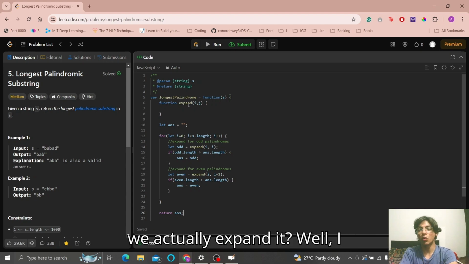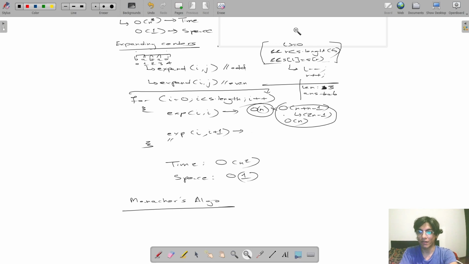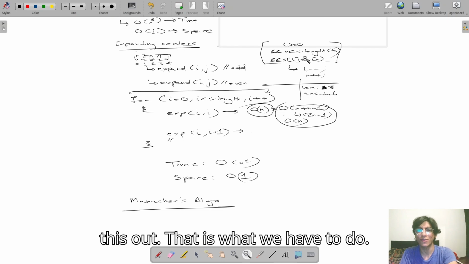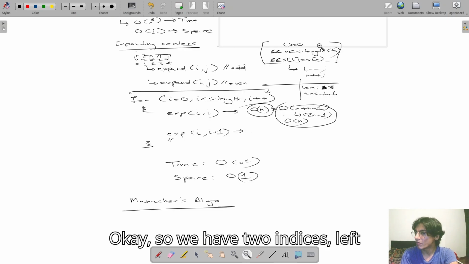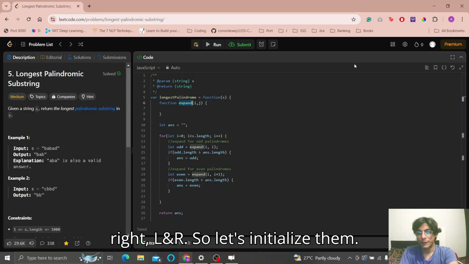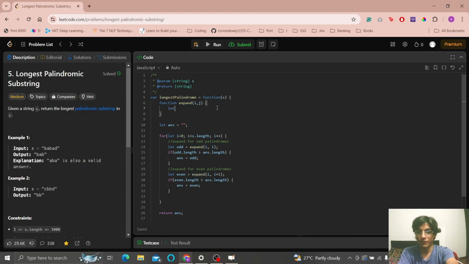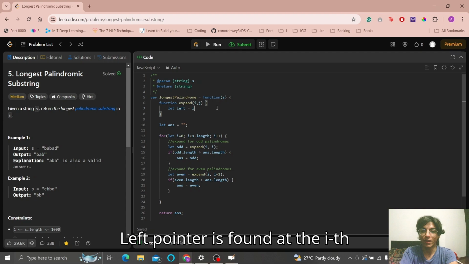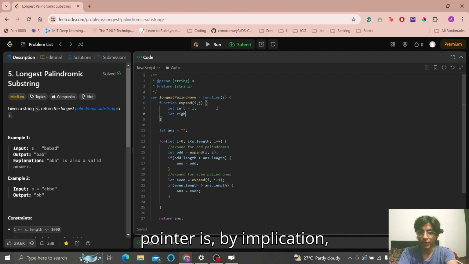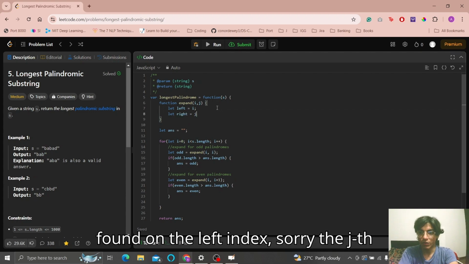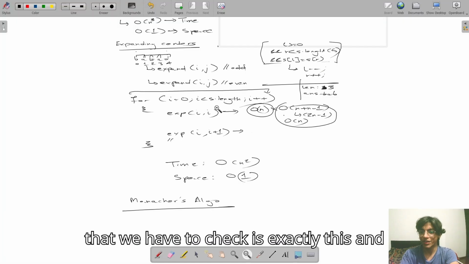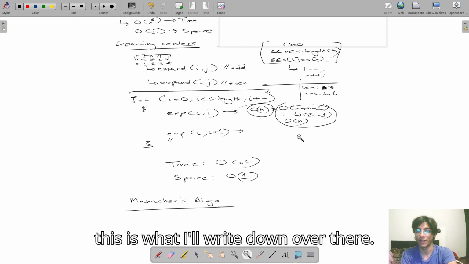Now the question remains, how do we actually expand it? Well, I gave you the blueprint for this in the previous video, and we will simply type this out. That is all we have to do. Okay, so we have two indexes, two pointers, left and right, L and R. So let's initialize them. The left pointer is found at the ith index, and the right pointer is by implication found on the j index. Sorry, my bad. Now, the condition that we have to check is exactly this, and this is what I'll write down over there.